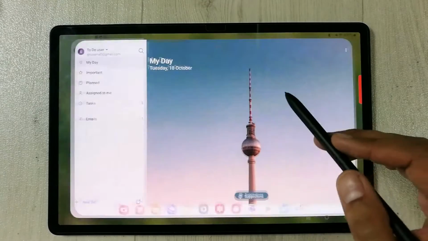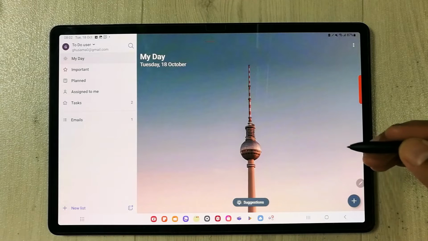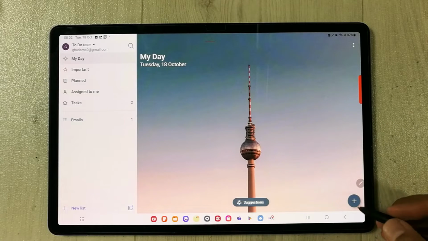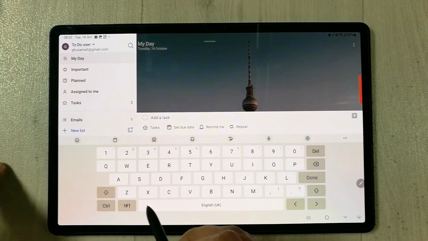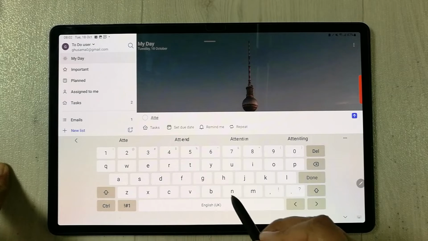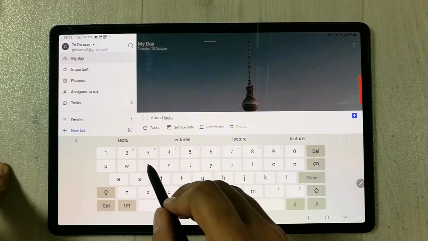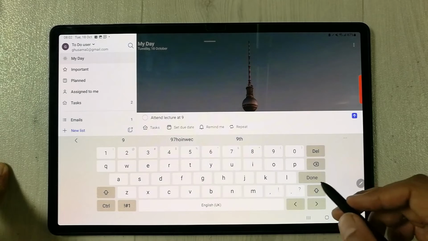I will open this app. So guys, you can write down the most important tasks that you want to accomplish in a day. It is very simple. You see this plus icon, just select it. You can add any task. For example, I want to attend lecture at 9. So I will put it over here. I just write it down and press done.